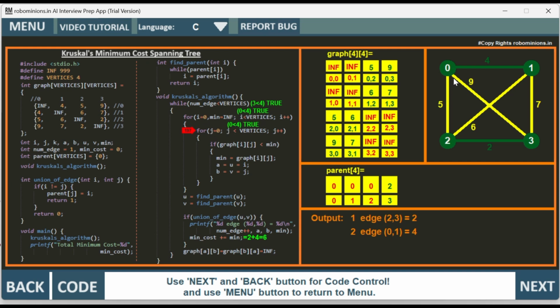Now from 0 we check again all the vertices: 0 to 0, 0 to 1, 0 to 2, 0 to 3. Okay. So we start from j equal to 0. We have if graph of 0 comma 0 is infinity, less than min, which is also infinity, false. j is incremented to 1. We check 0 comma 1, infinity less than infinity, false. Then we increment j to 2. We have 5. So 5 less than infinity is true. We update the min. Now min equal to 5, and i is 0.